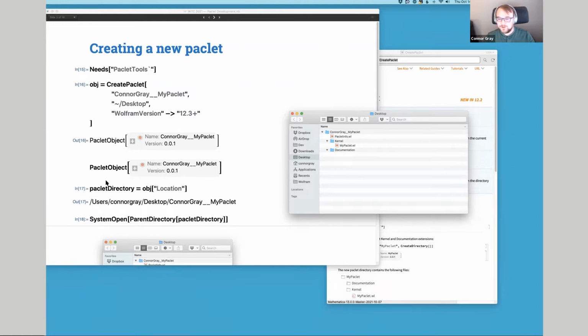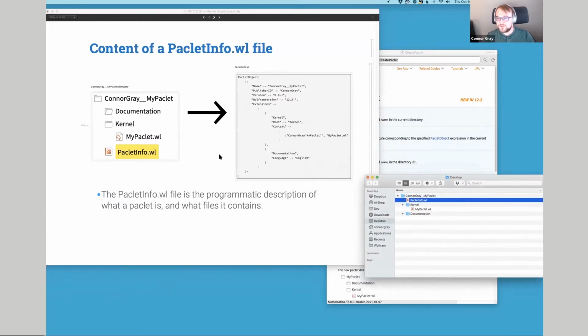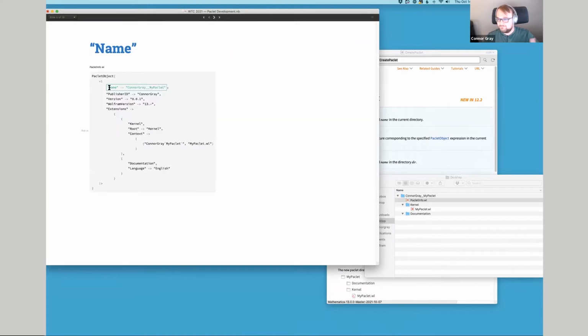Now, the primary thing which indicates that this directory is a Paclet is this PacletInfo file. A PacletInfo file is the programmatic description of what a Paclet is and the functionality that it provides. By default, CreatePaclet is going to have generated a fairly typical standard set of options specifying this Paclet. The first one is this Name field, which is pretty straightforward. It's just the name of this Paclet.